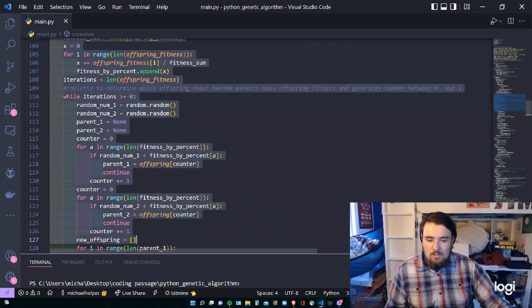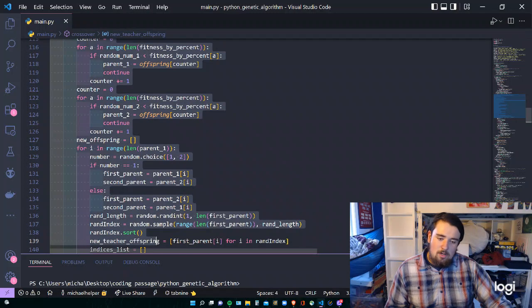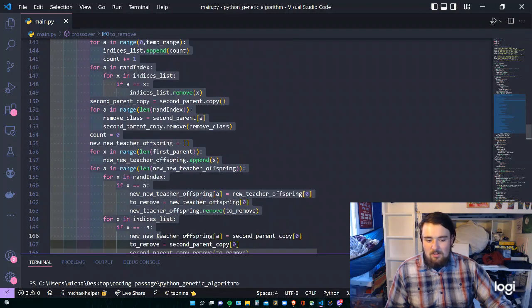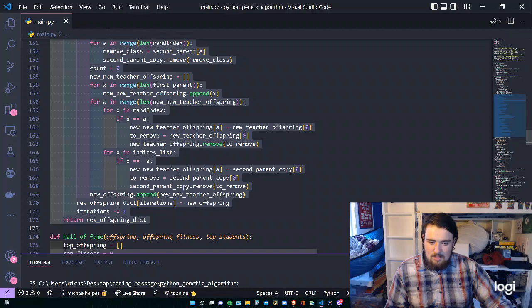We're going through each of the parents and creating an offspring, which hopefully has the best qualities of each of the parents. So you can kind of see that there.